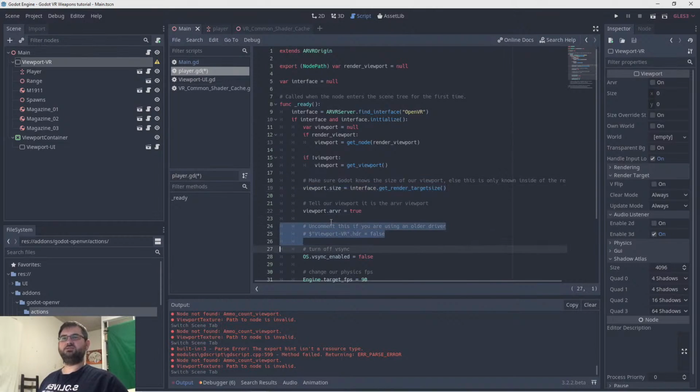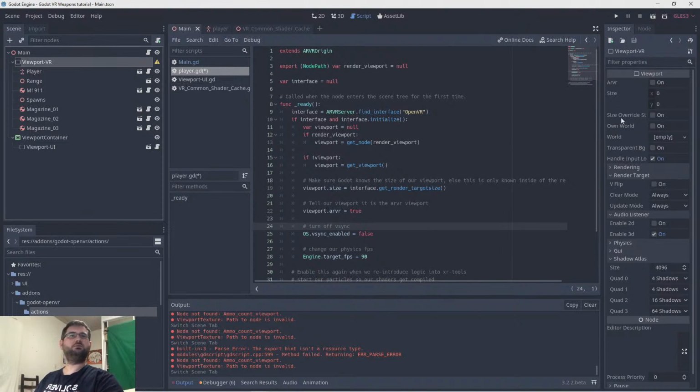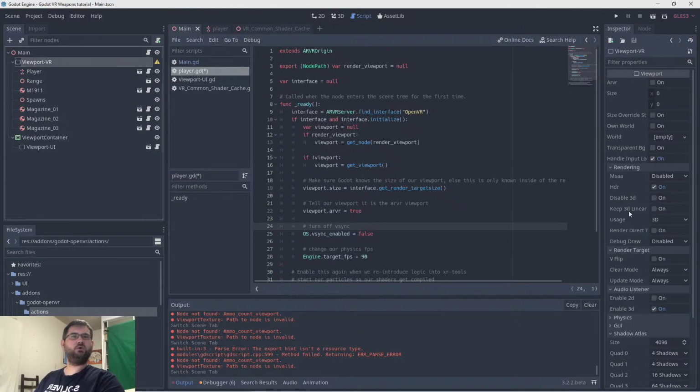The other thing that we need to change here is, and I'm actually going to remove this, that this version of the plugin supports proper output. Oh, we have to change that as well. Where are we? Rendering. We have to keep linear needs to be on as well. Linear.